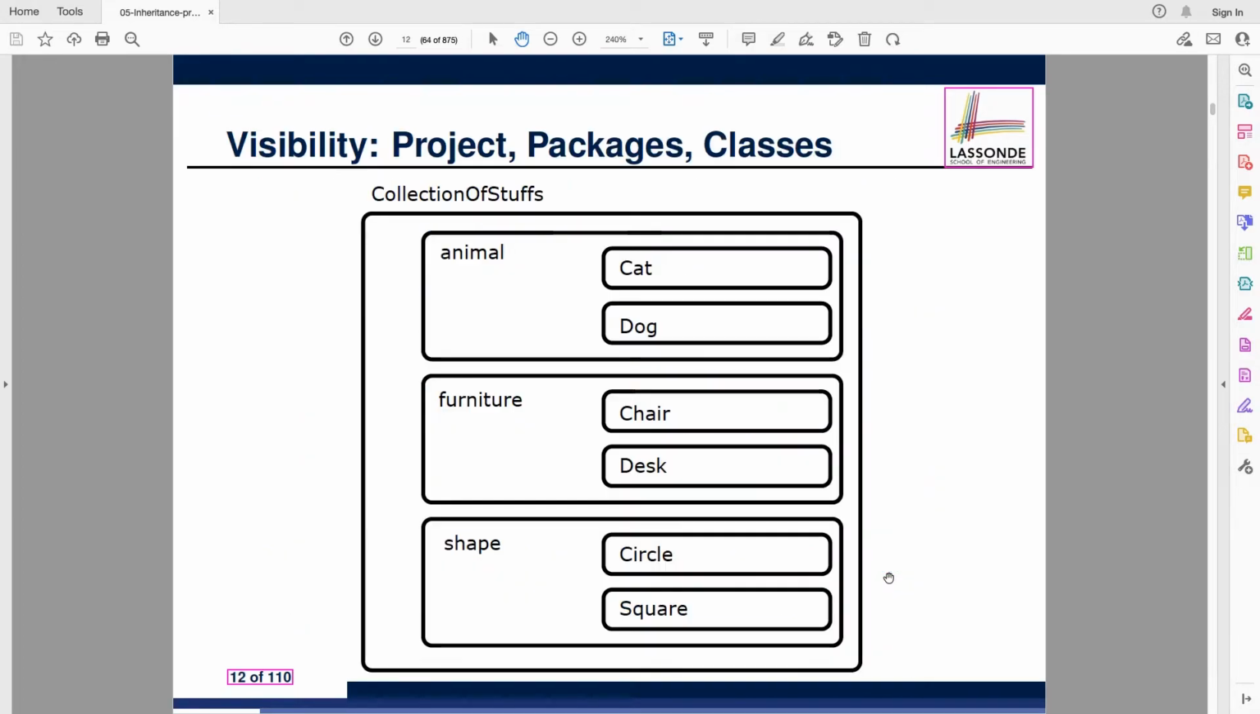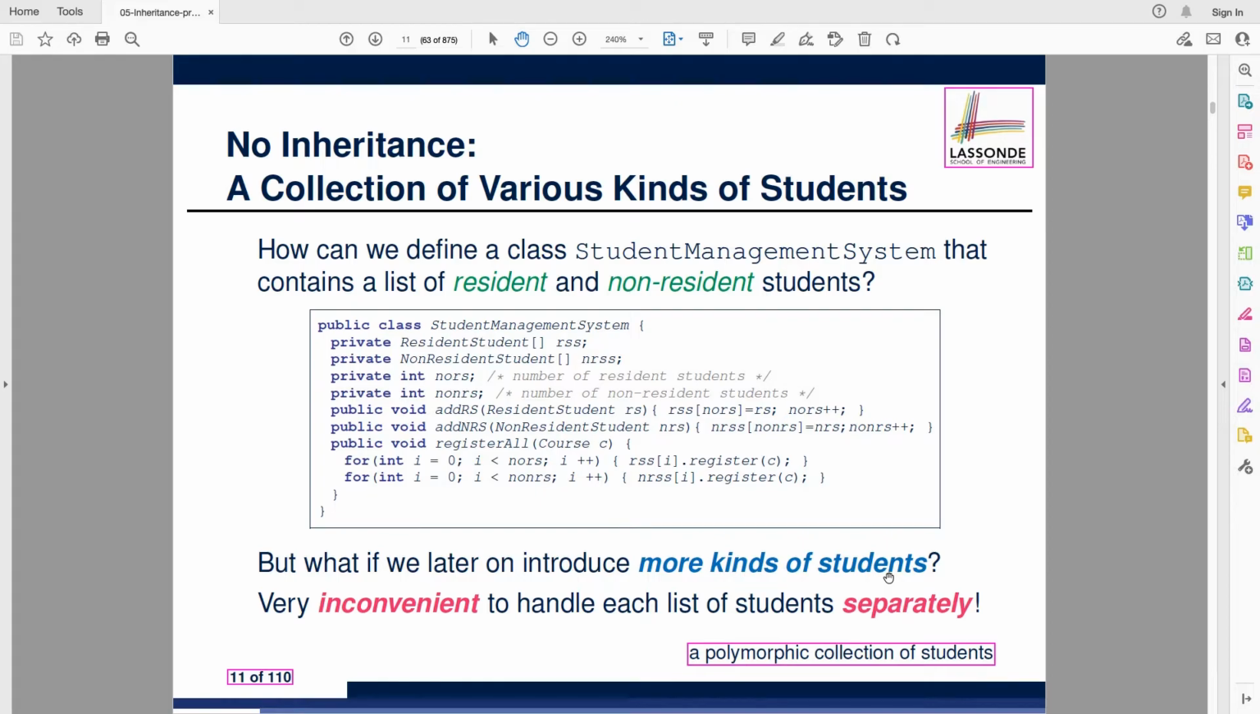All right, guys, do you have any questions so far? We haven't really seen inheritance just yet, but we're getting very, very close. I would suggest we take a break.